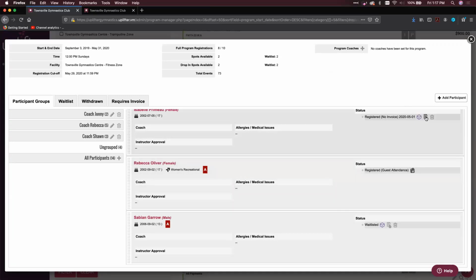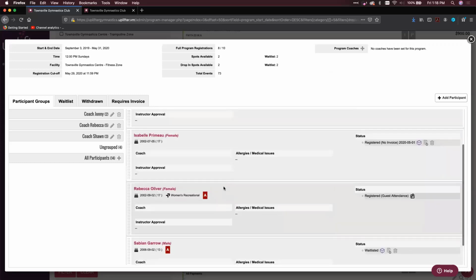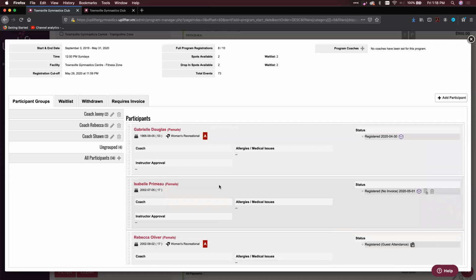So that is a sneak peek of our new program manager page and the new ways that you can manage your participants through the registration process, and also to streamline the registration process and break up the registration and the invoicing into two separate parts, which is something that a lot of our club administrators have requested. And yeah, we're very excited to launch this.